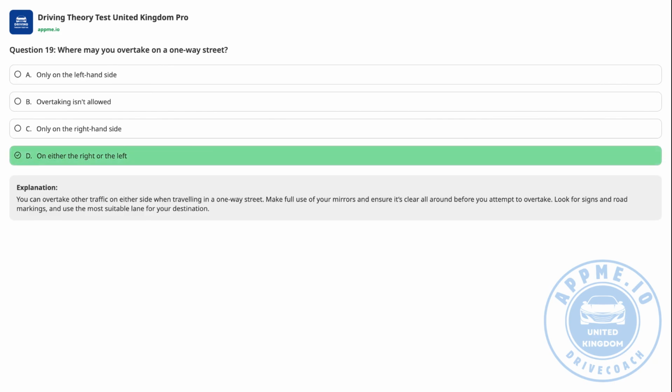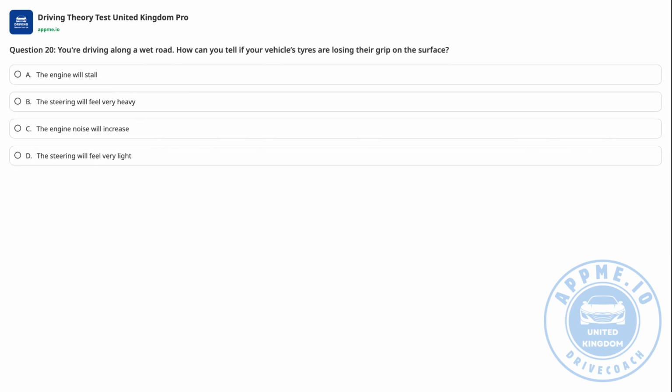The correct answer is D. Question 20. You're driving along a wet road. How can you tell if your vehicle's tires are losing their grip on the surface? A. The engine will stall. B. The steering will feel very heavy. C. The engine noise will increase. D. The steering will feel very light.